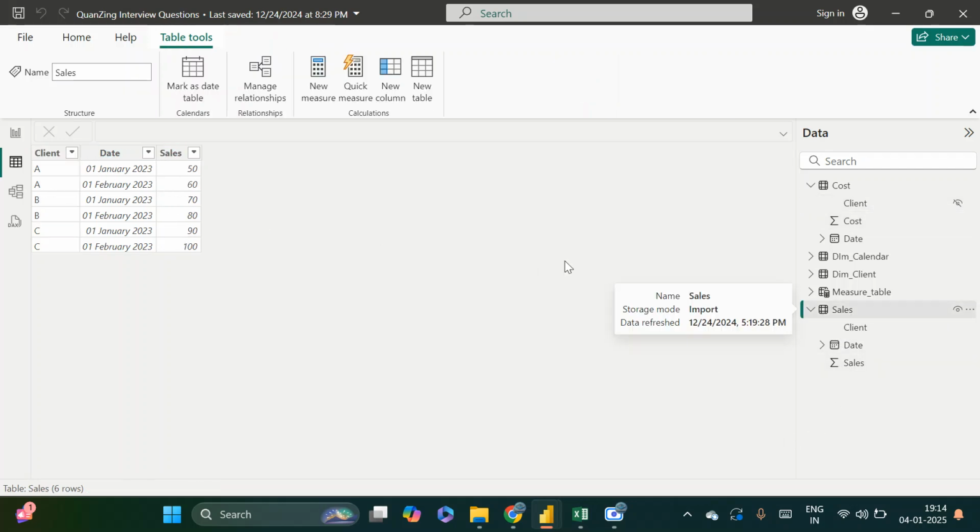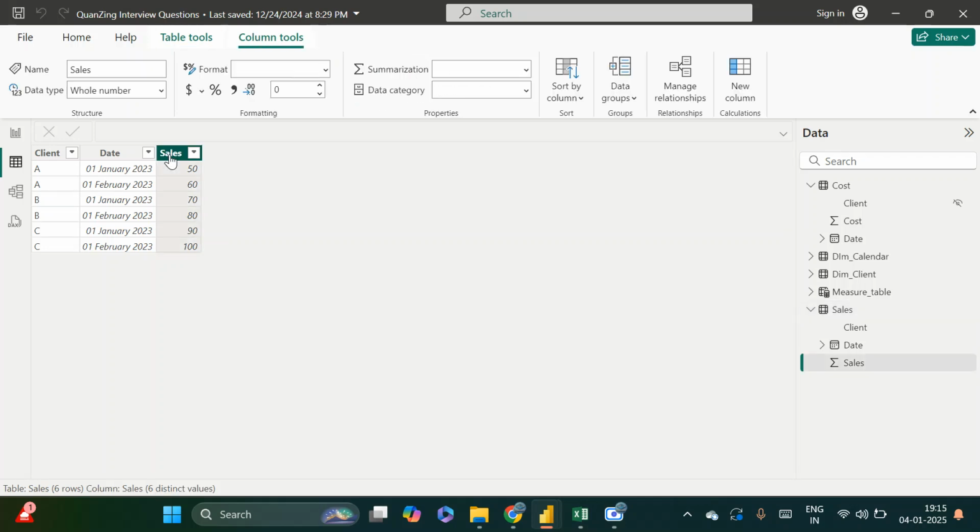Also, if you are able to see, this table contains information about sales, right? This table contains information about sales. This is my measurable quantity, and this sales information is about client A and that particular date. So this is also my fact table.